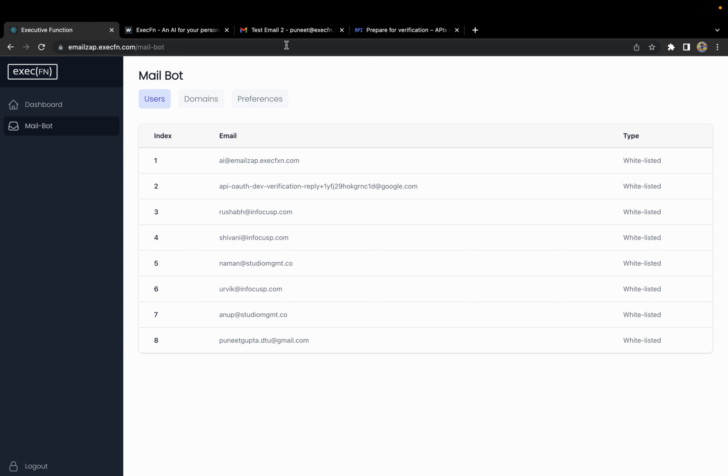And as the bot learns the user's behavior and patterns, it will start tagging the emails better and help users manage their inbox better.